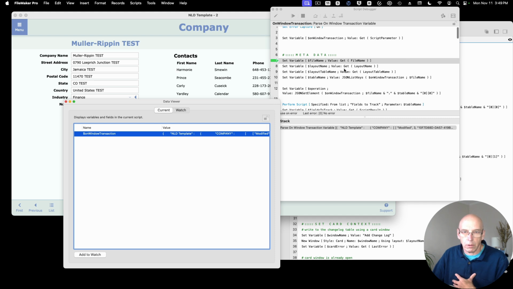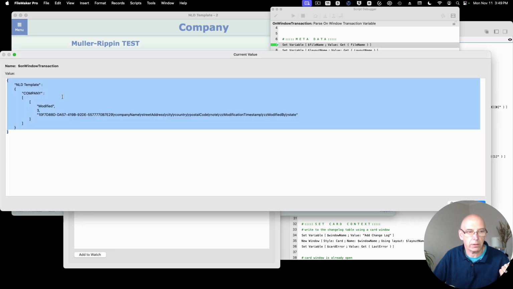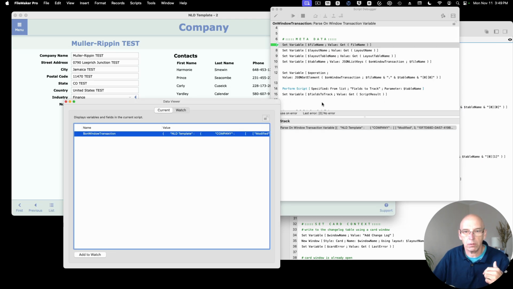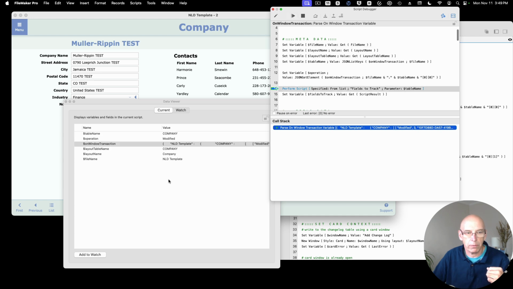Now, all in this top part, and I'm going to go through it quickly, I'm just parsing through this JSON object. The field name, the layout table name, the table name, all that stuff is already here, and I'm just parsing it out. So I'm going to do that, just pop over that, and you can see it all comes out.